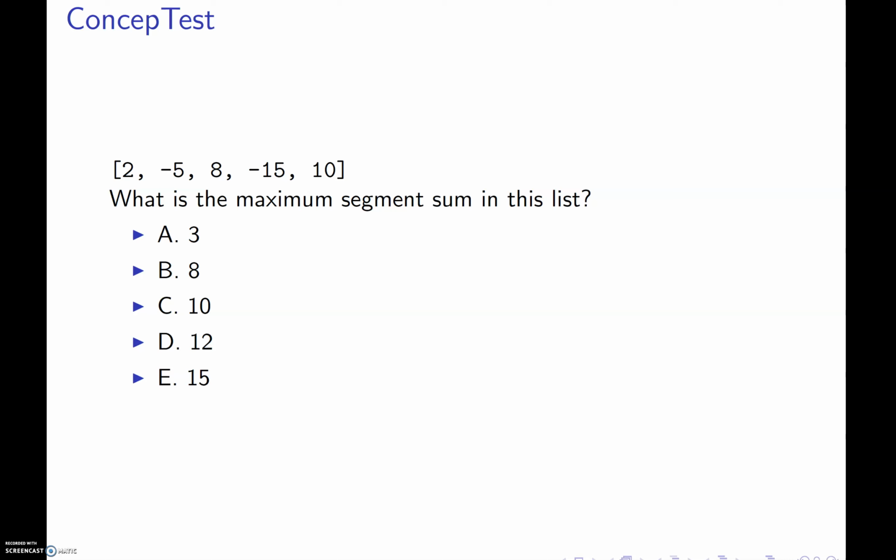Okay, what about this list? What's the maximum segment sum? Oh, wait. That's the difference. So let's go back through and think about what it could be. I think here, you're going to have to go to a singleton, aren't you? So 10, just the single number.